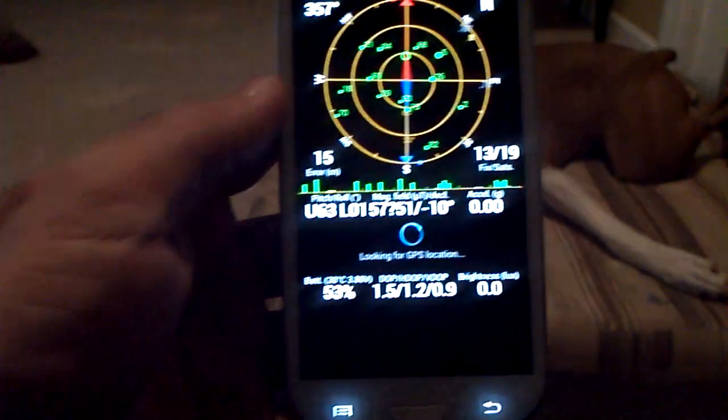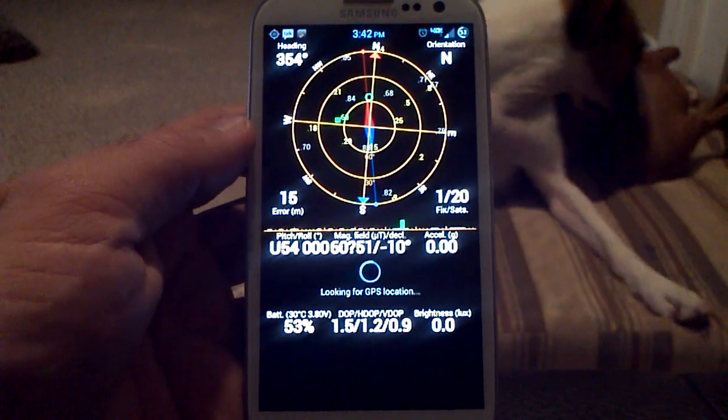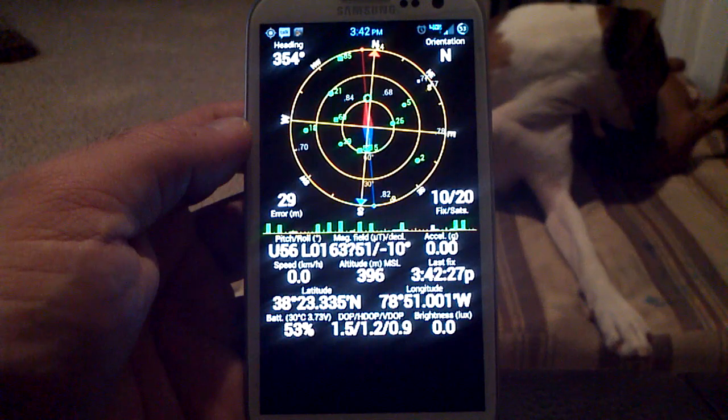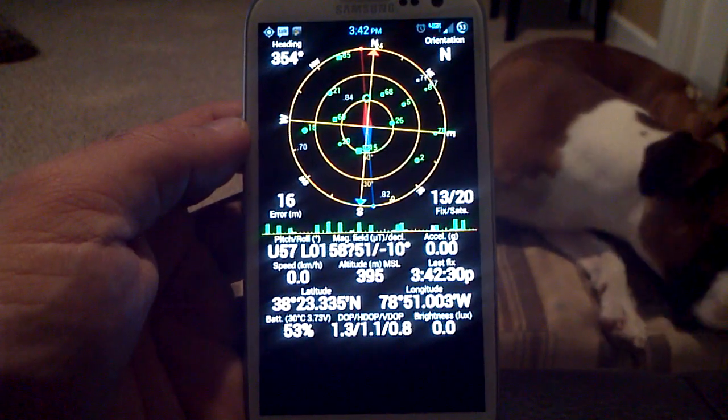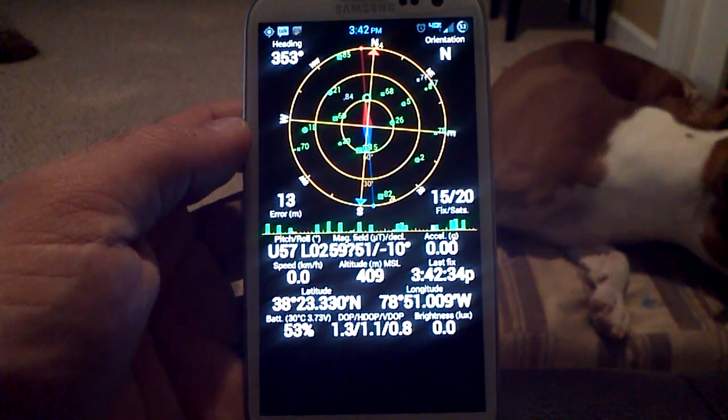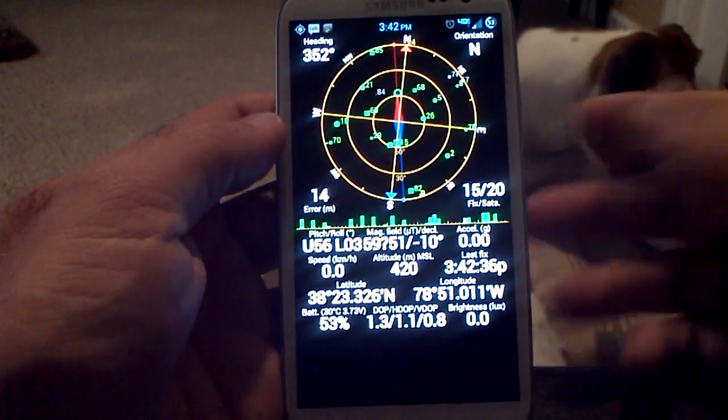We'll go into the GPS and see how we're doing on GPS. We'll let it load up here. There we go, 10 out of 20, 12 out of 20, 13 out of 20, 15 out of 20. So I'm inside, we're still getting great GPS reception, so no problems with that either.